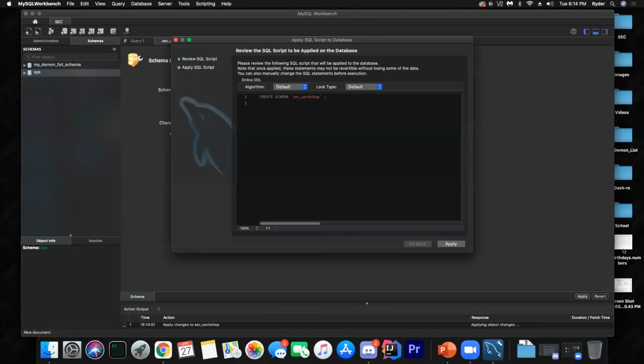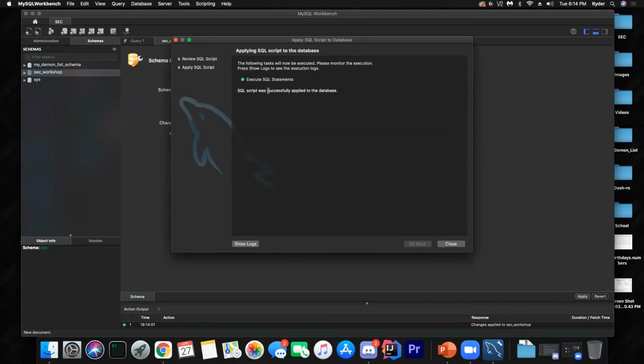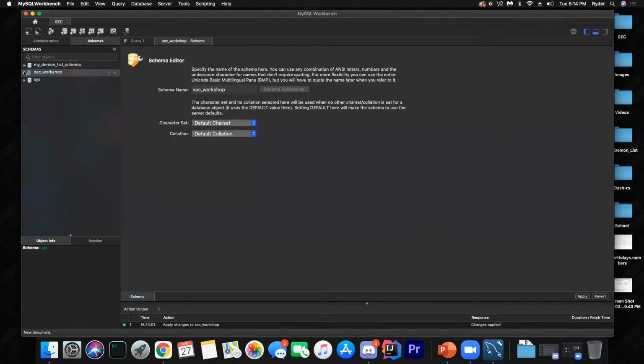You hit apply, and it'll show you the SQL that's running to create the schema. So this is how you create a schema. If you're in the command line or something, you just run this command, it'll create a schema for you. But we hit apply, and it should work. And we have a new schema here. It has no tables, no procedures, no functions, no views. The views and procedures and functions aren't really important for this workshop. It's just the tables that are. So yeah.